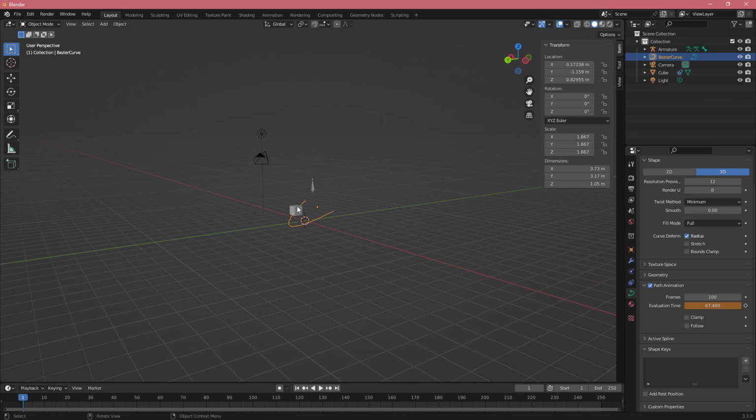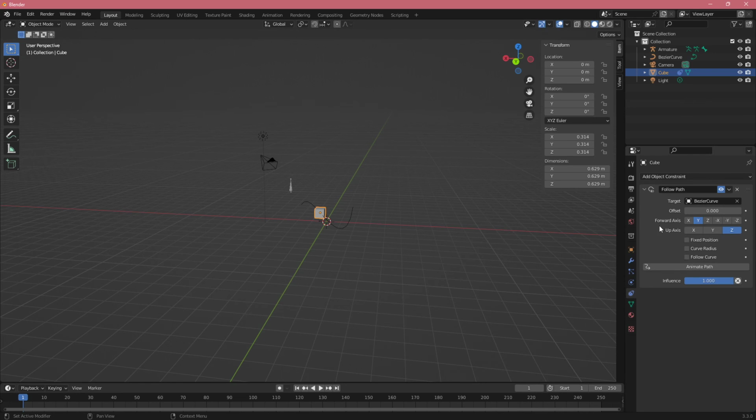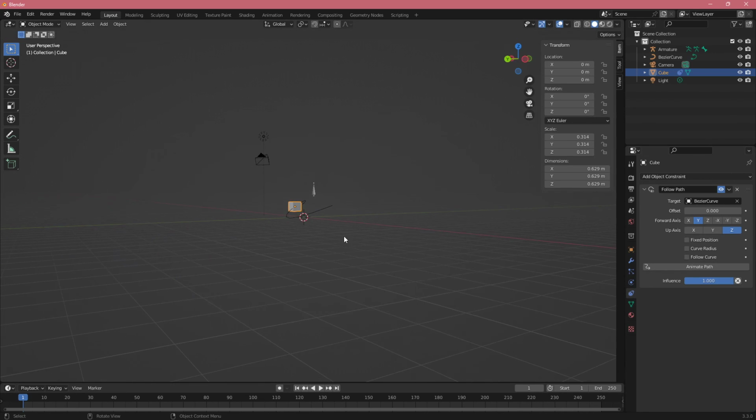So yeah, that's it for constraints, pretty useful. The more you start working with Blender and with animation, you're going to use more and more constraints to make your workflow easier.